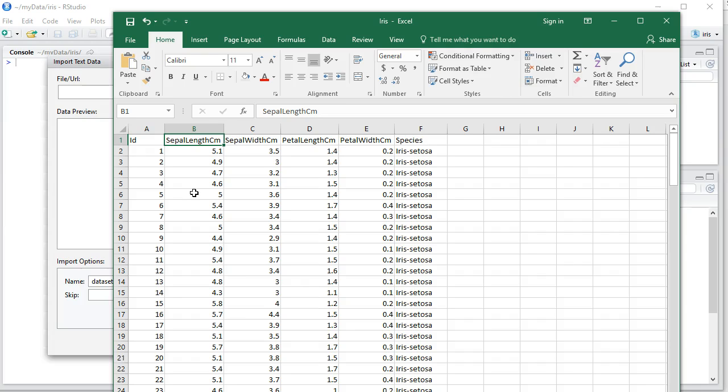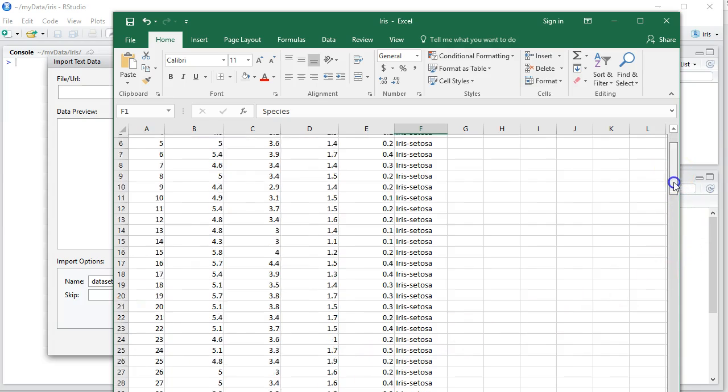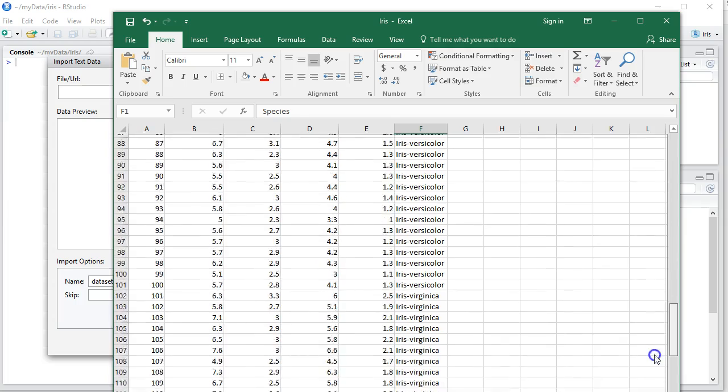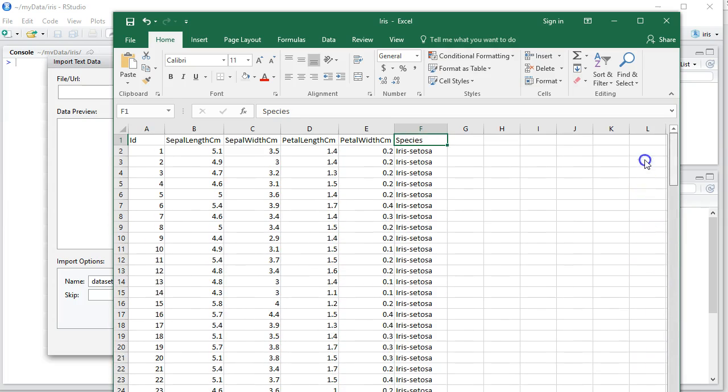So you can see this particular data set has an ID for every individual observation, sepal length in centimeters, sepal width in centimeters, petal length in centimeters, and then petal width in centimeters, and then the individual species of the iris flower that relate to those individual features. I think you've got 3 different types of iris flowers that are in this particular data set.